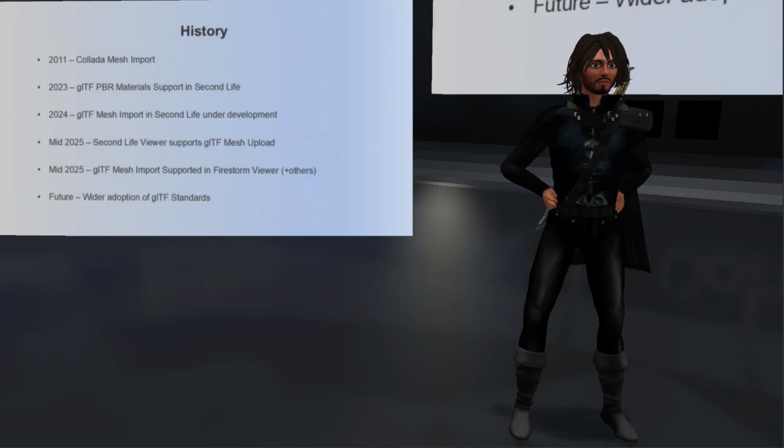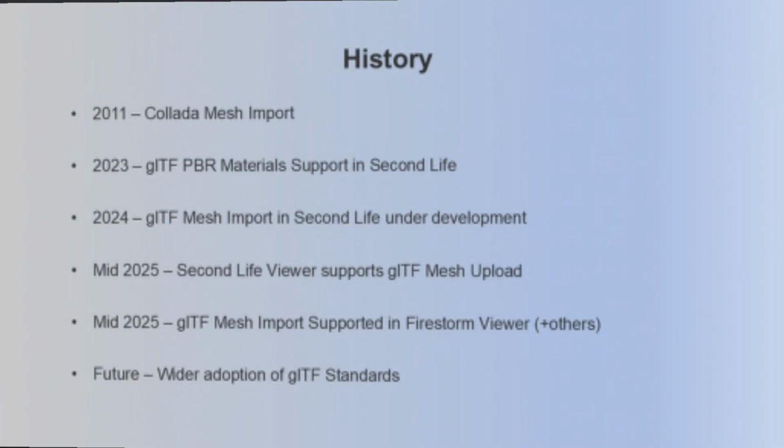Now, the future is that probably Linden Lab is going to try to support more and more of the glTF standards, which are quite extensive, including all sorts of different kinds of avatar skeletons and so on. But that's all to come. At the moment, the support is for a subset of glTF mesh that can be translated into the internal format that was used for Collada.